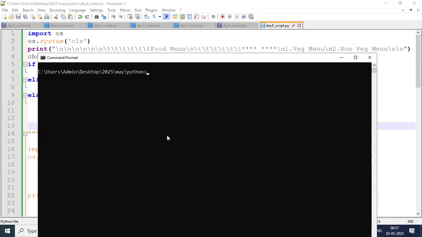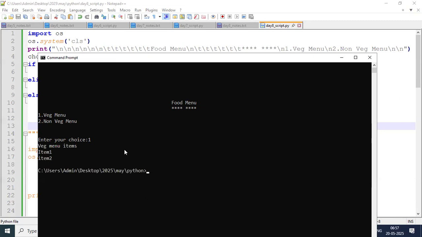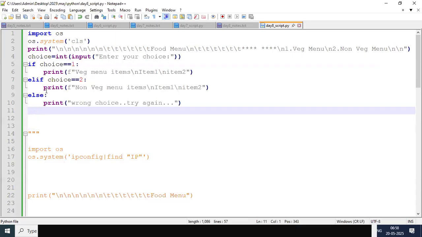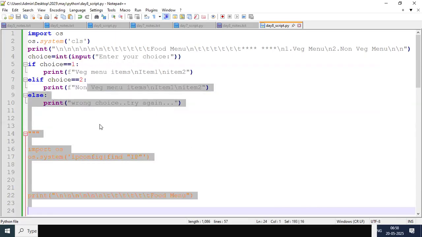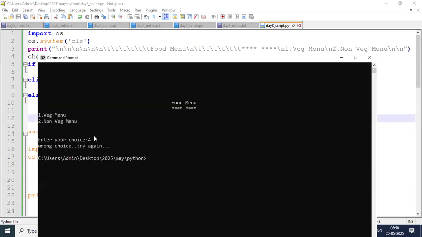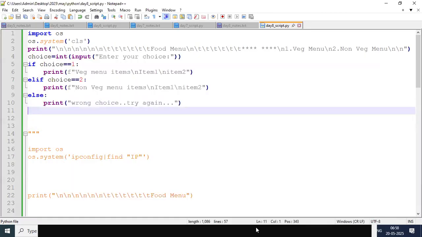Again, I'm just trying to run one more time. Now you can see there is a gap here. So enter your choice. Choice one is veg menu items. Choice two is non-veg menu items. For any other choice, it says wrong choice, try again. So this is how we created a very small script, but you can see how the script is actually providing a menu for us. I hope this is clear now, right? Any questions on this? Just type C in the chat box if it is clear.